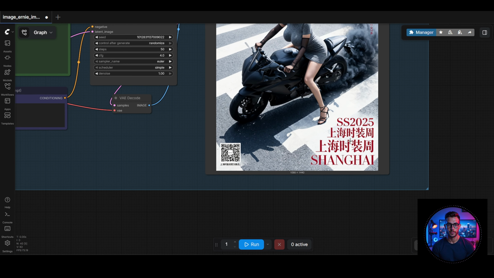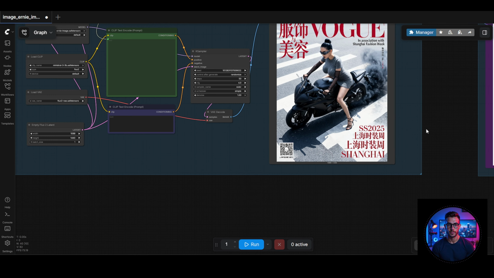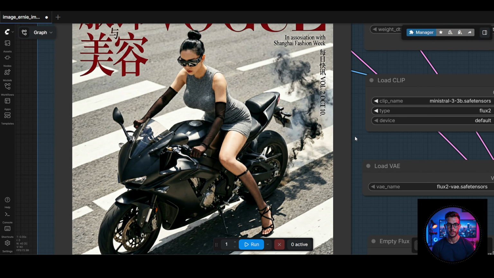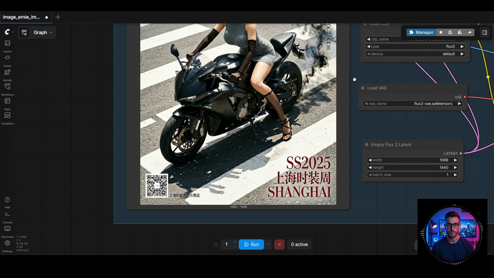We just have this Chinese text twice at the bottom right. Now the image from the Turbo model, the text looks accurate here as well, and we don't have double Chinese text here at the bottom.